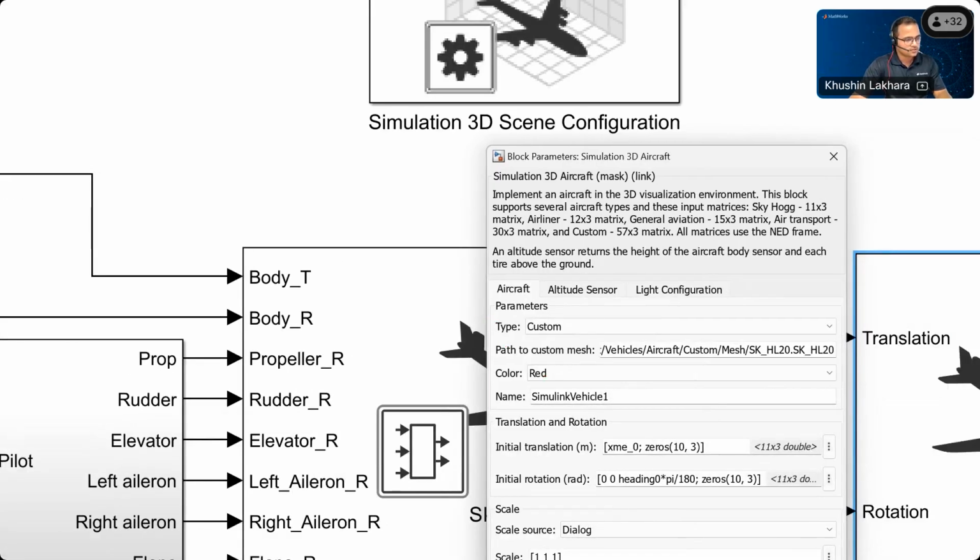So once you select the type as custom, it will ask you for your path to custom mesh, and that's where you can bring your own vehicle geometry here. Right now we are taking the example of a fixed wing aircraft, but don't worry, even if you have a rotorcraft, you can bring your own rotorcraft geometry here as a mesh and you can do it.